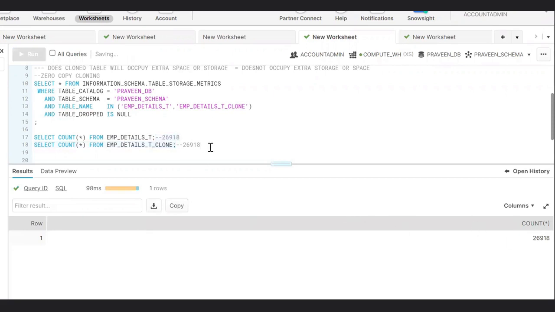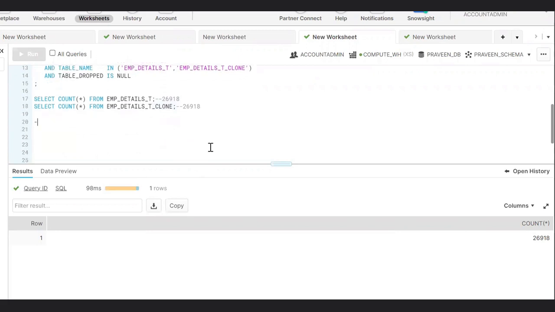Next question is, when we insert a new record in the main table, employee details t, does it get reflected in the cloned table or not? This is an important point. So when we insert a new record in the base table, which has 26918, we'll see whether the record gets inserted, whether it will be synced, or whether it will be independent.